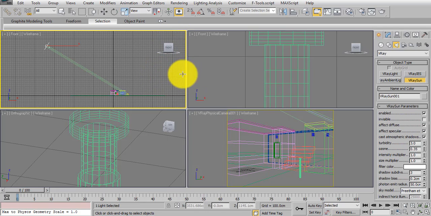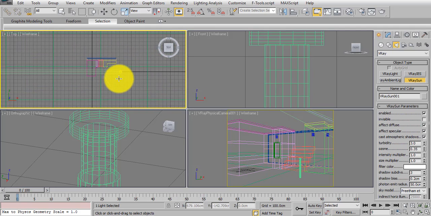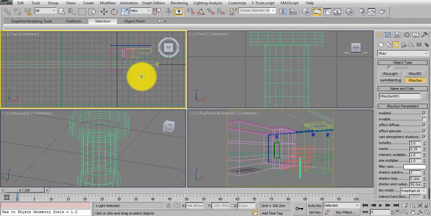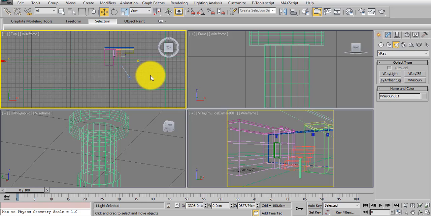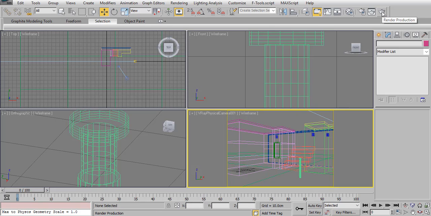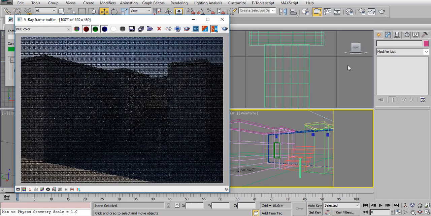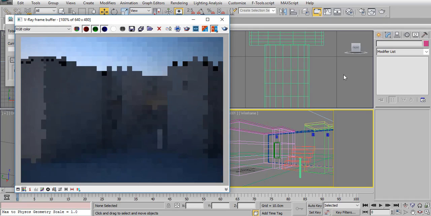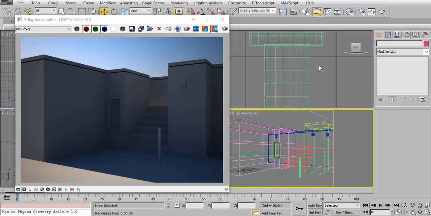So let's go to the top view. This is how my sun is going to look. In between, what I'm going to do is go to the camera view and render it and see how it looks. Just click on the render button. All the settings have been done already. So this is how my image is going to look if my sun is positioned at that particular height.